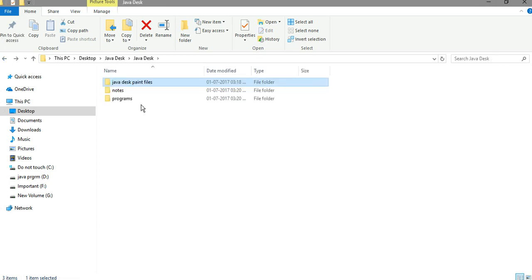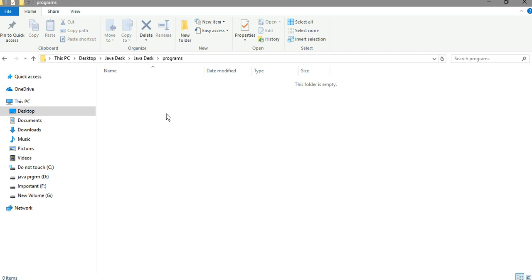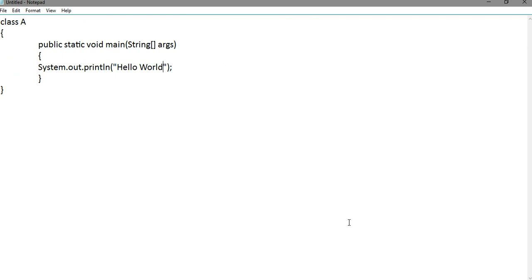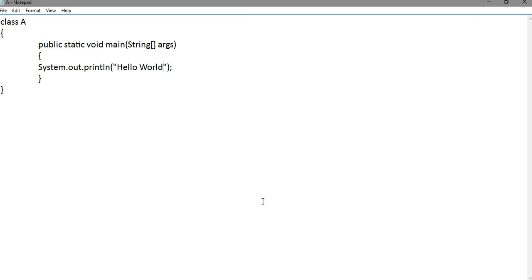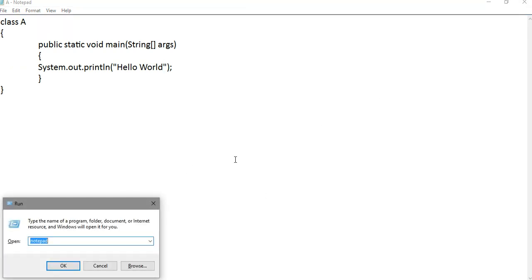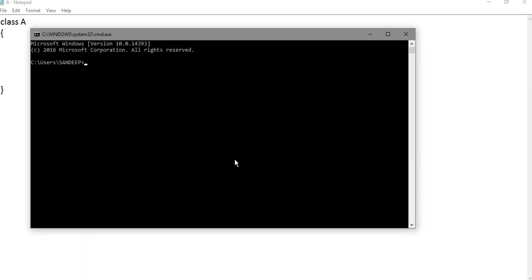So talking about our program practically, I have written a program. See, this is a simple program that prints hello world on the console. So if we save this program with Control S, let's save it in our Java desk, program folder as a.java. Okay, see, I have saved this, and now let's open a command prompt. Now let's compile the Java file a.java.